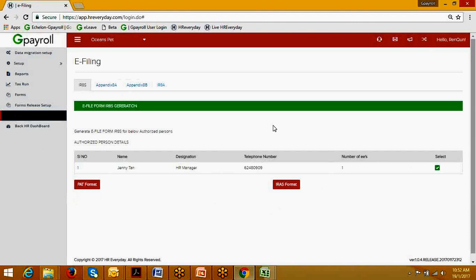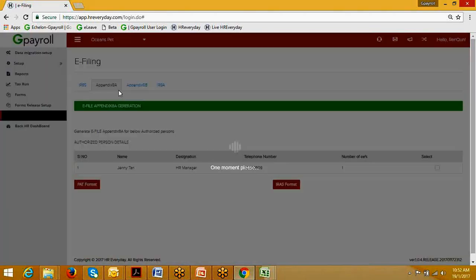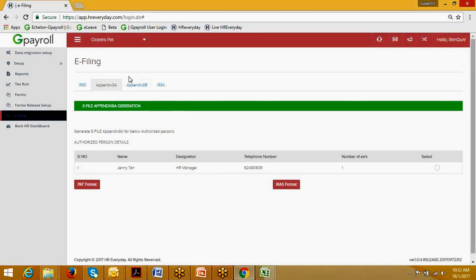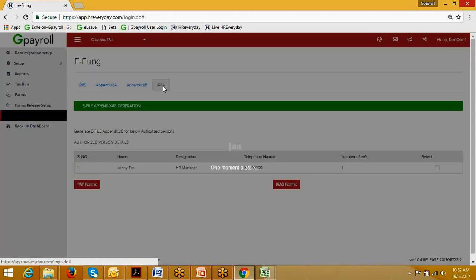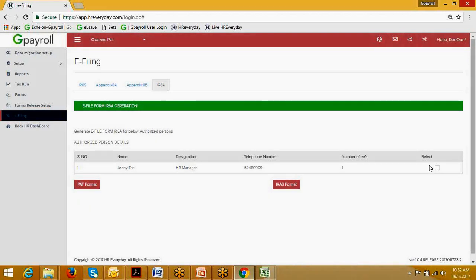So for those that are not going for the automation, you can always generate the tax file of the different tax forms over here under the e-filings. So we have the Appendix 8A, Appendix 8B, and the IR8A. So all you need to do is to generate the respective tax forms and generate the format. I'll just briefly show you how it looks like.